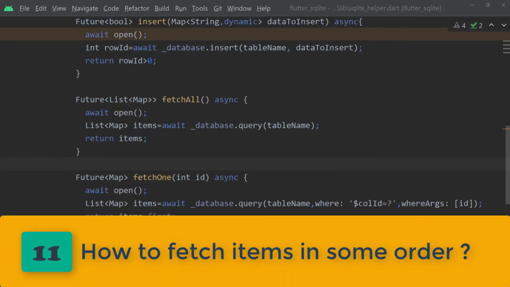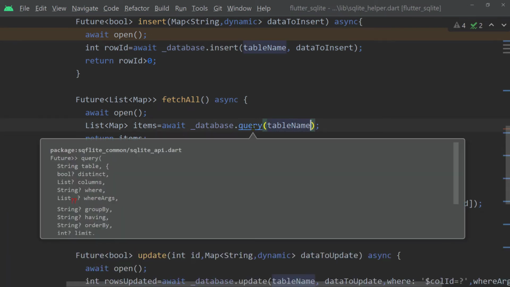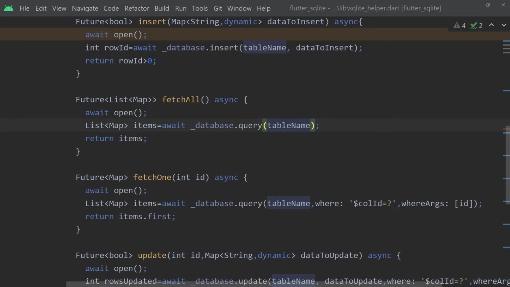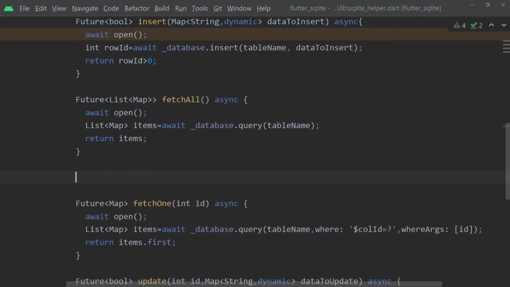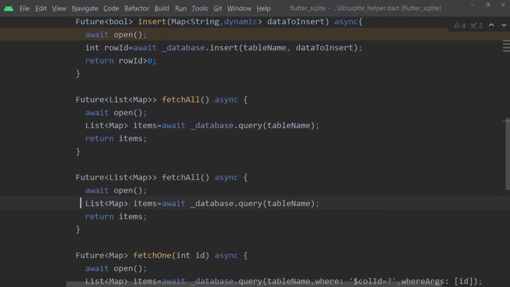Now let me show you how to fetch all of the items of a particular table in a particular order. So we often need that, right? For example, you may want to display the most recent items at the top of the list. So you will need to fetch the items in the descending order of the id. So we can do that with help of the parameter called order by of the function query. So we can add an optional parameter to this function fetch all, and then we can use it to pass the value for the parameter order by.